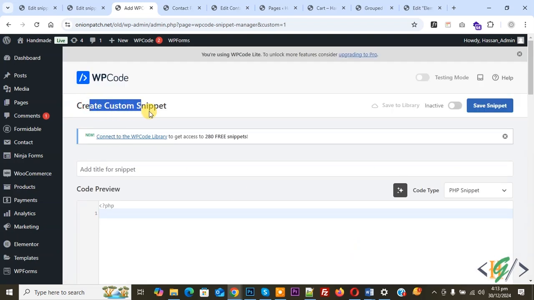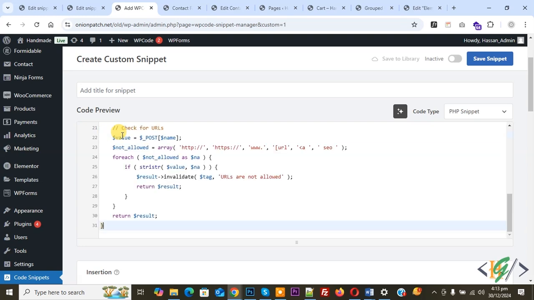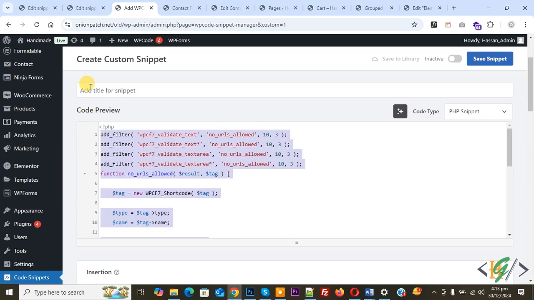Now the Create Custom Snippet section opens and you can add a title. Then you see the code preview. Now paste the code, and you will find this code in the video description or in the comment section. We are using this code for text area and text field. If you want to use this code for text only, then use both of these lines for text and text area. If you want to use this code for text area only, then you can remove these two lines. Now you see required field static, no required field for text and text area.